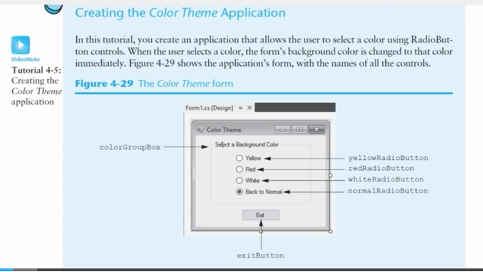You can see that we have a group box named color group box, and then inside of that group box we have 4 radio buttons. The radio buttons list the names of colors. We have yellow, red, and white, and then we have a 4th radio button that says back to normal. So when the user runs this application, you'll be able to click one of these radio buttons and it will change the background color of the form to the selected color.